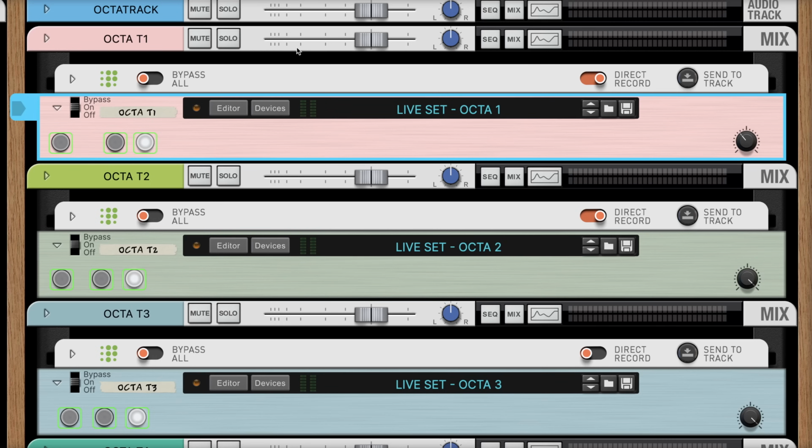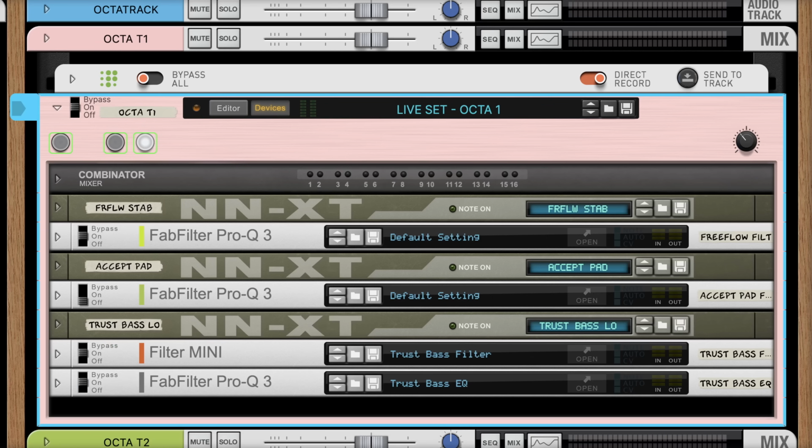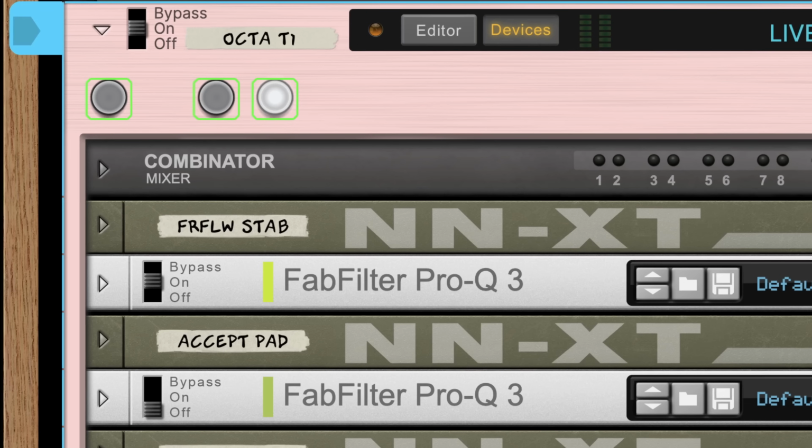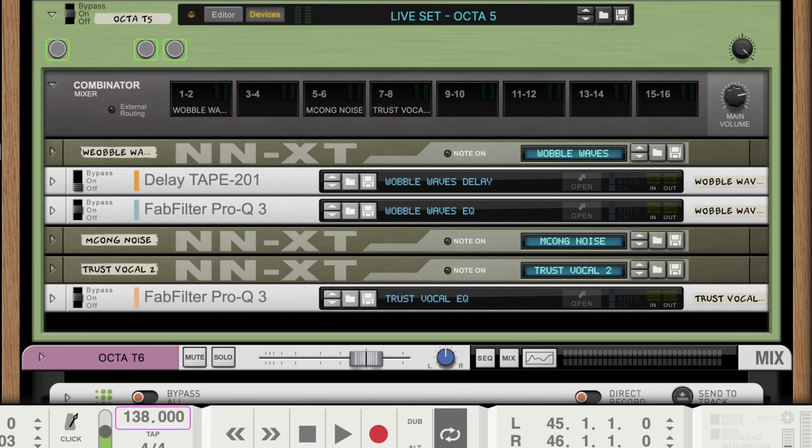Now, back to the Octatrack combinators. This example uses several NNXTs within each combinator that respond to MIDI from the Octatrack depending on which of them is turned on via a switch in the top panel. As you can see, some of the NNXTs have effects applied to them. I decided to chain the effects after the NNXT and the Combinator instead of putting the effects in Ascend, since that effect was very essential to that sound.